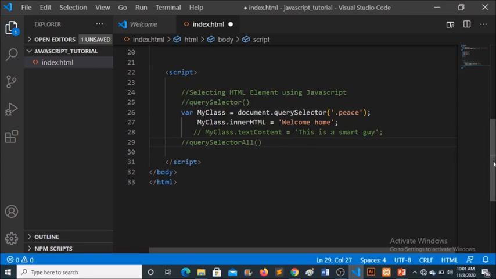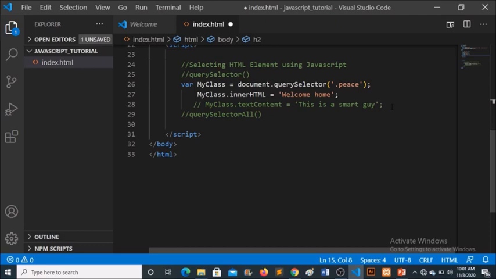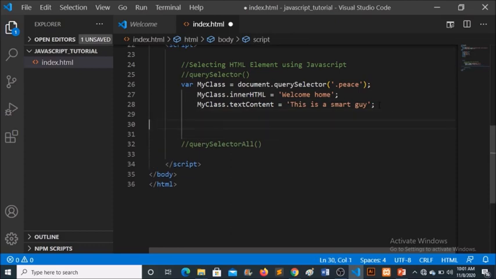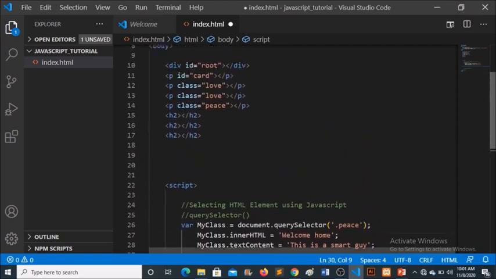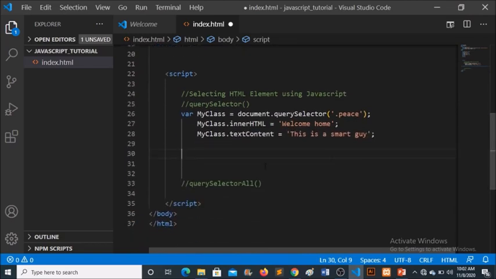So let's just give it an ID now. Let me do ID first before I go to querySelectorAll. I'm not showing how we use ID. So instead, what if for instance I want to target an ID. Let's say I want to target this root ID using the querySelector.